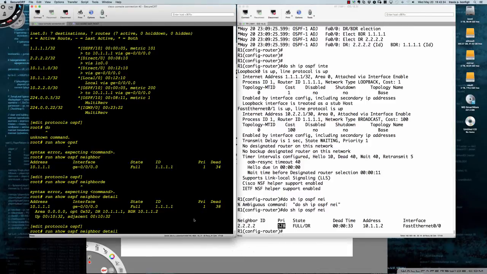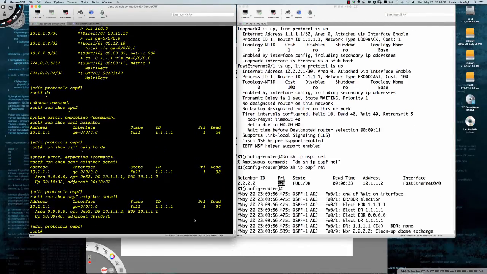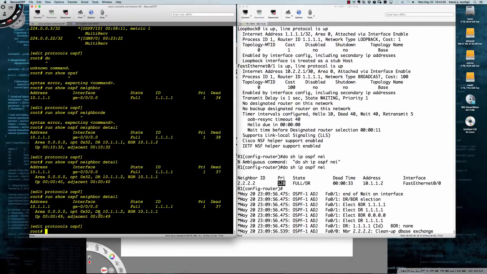So let's rerun this command on the Juniper side and see what we've got. And as we would expect, the DR has now been changed to the Juniper router. The BDR is the Cisco router, because again, Cisco router had a priority of 1. Let's go ahead and take a look at the database.